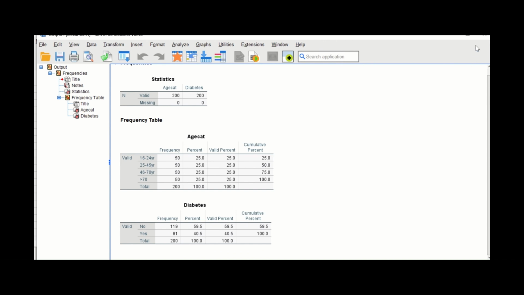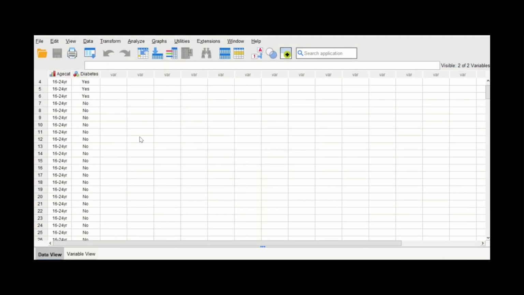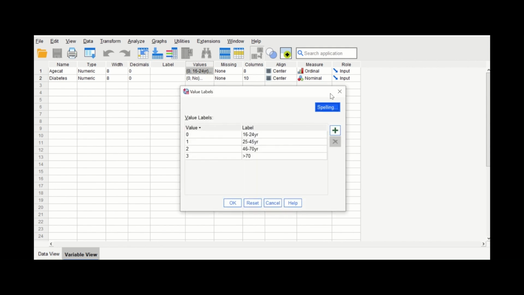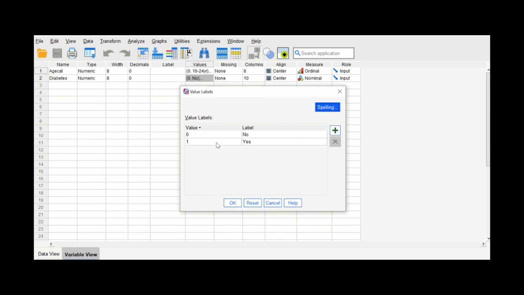In fact, before we proceed to the test, let's look at the coding for the variables. For the first variable, which is the age categories, 0 is assigned for the first category from 16 to 24 and 3 for greater than 70. So this value here, 0, will be taken as a reference category for comparison in the logistic regression. For the outcome, which is the diabetes, 0 is for no and 1 for yes.